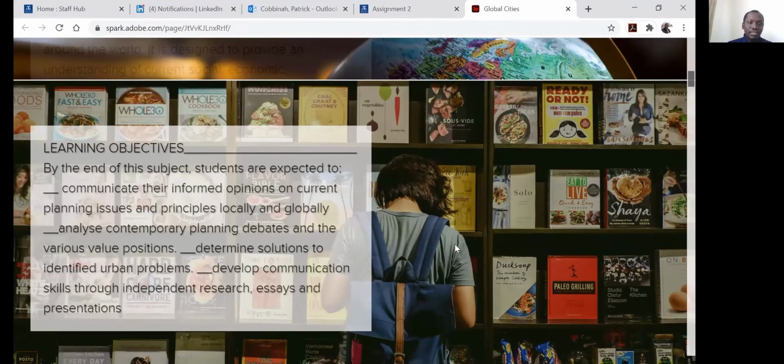The learning objective for this unit, at the end of this, students are expected to communicate their informed opinions on current planning issues and principles locally and globally. And also they should be in a position to analyze contemporary planning debates and the various value propositions. And they should also be able to determine solutions to identified urban problems and as well develop communication skills through independent research, essays, and presentations. So these are the learning outcomes for this proposed unit.